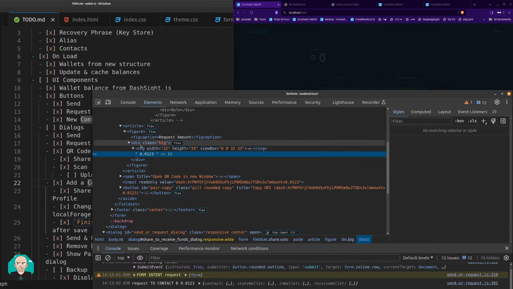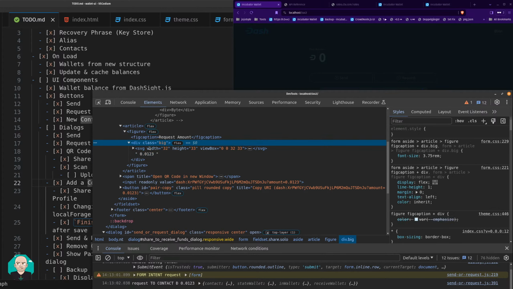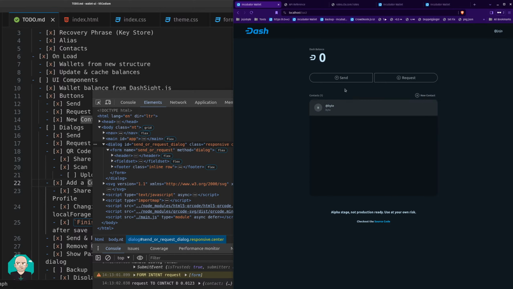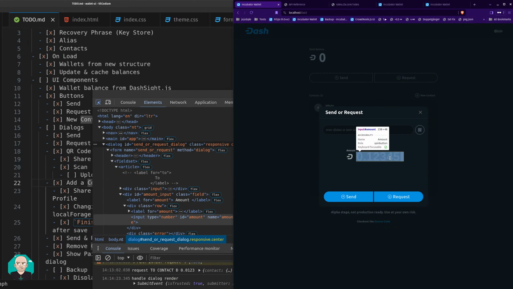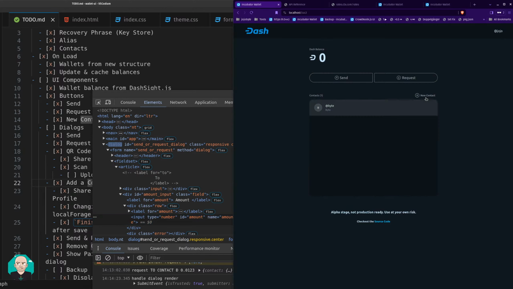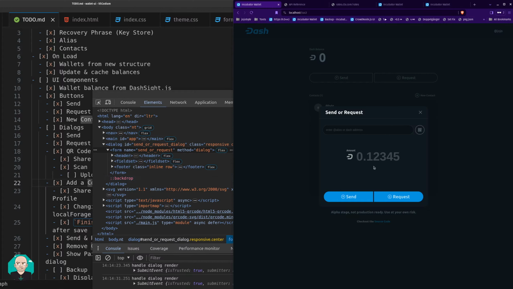Let's see. Font size 375. And it's not bold. I'm guessing the font weight here. 800, 375. Let me see if it's just a font weight thing.